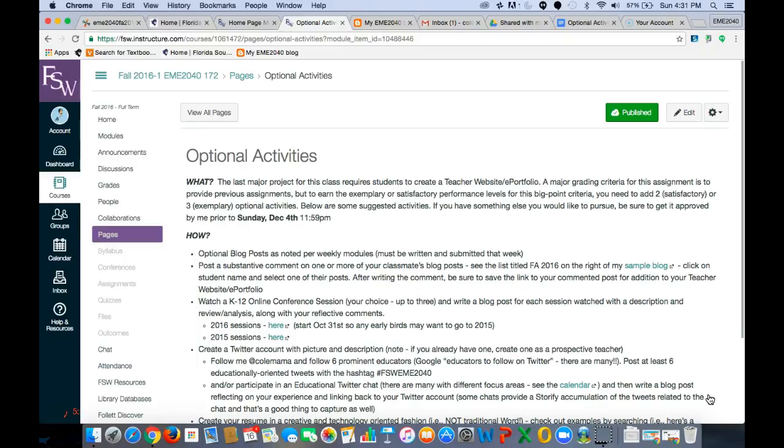But you will also have to add either 2 to 3 optional activities if you want to earn the exemplary or even the satisfactory performance level for this big point criteria. Not doing that will mean a major drop in your points. I wanted to make sure that you knew of this in advance instead of waiting until the last minute, trying to put together a big project and then trying to do some optional things. So beginning now until the end of the semester, you have an opportunity to do some optional activities.